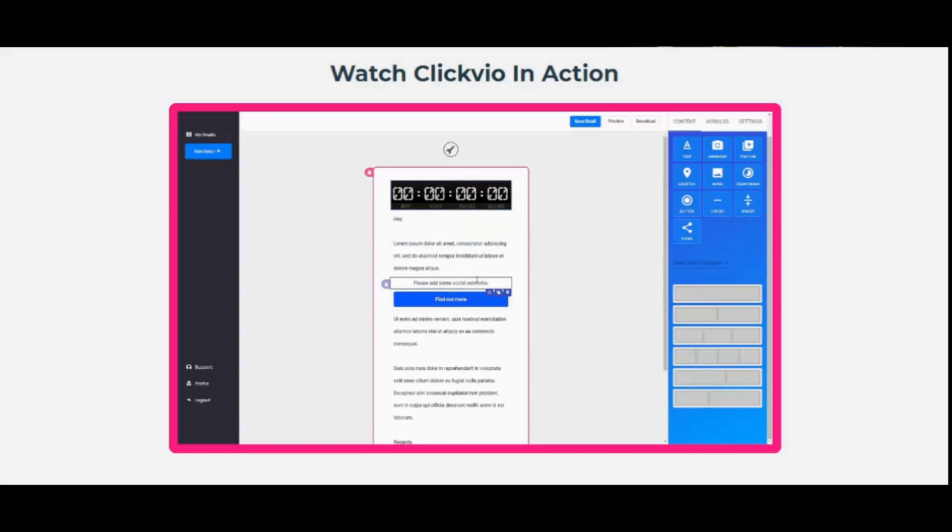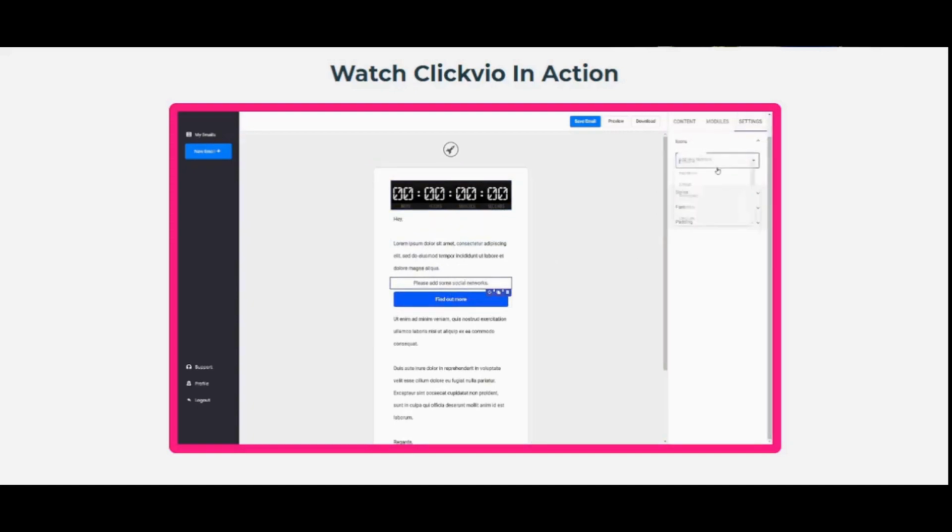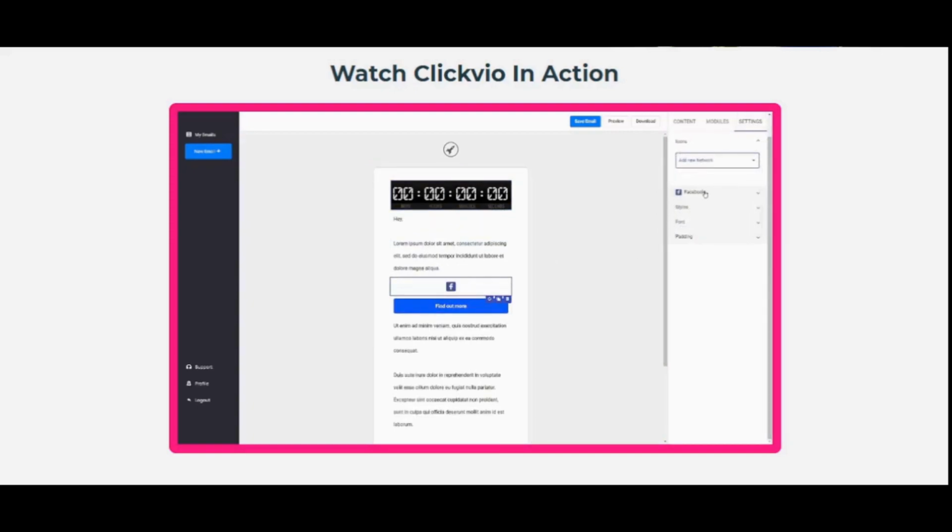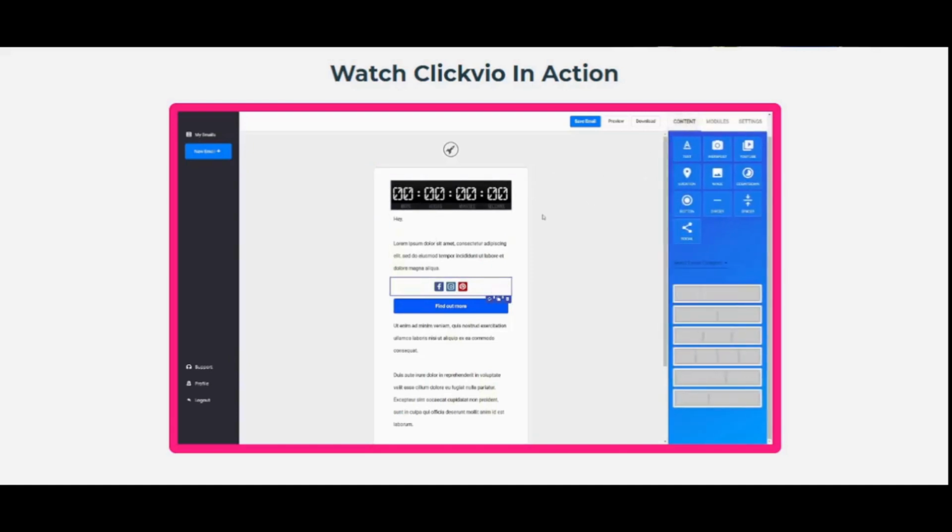Social media buttons are great as well because they will help you drive more traffic to your social media. For example, I can link to my Facebook profile over here. I can also link to Instagram, for example, and Pinterest and other profiles as well. Now this, in effect, is the simplest functionality of CLICKVIO.